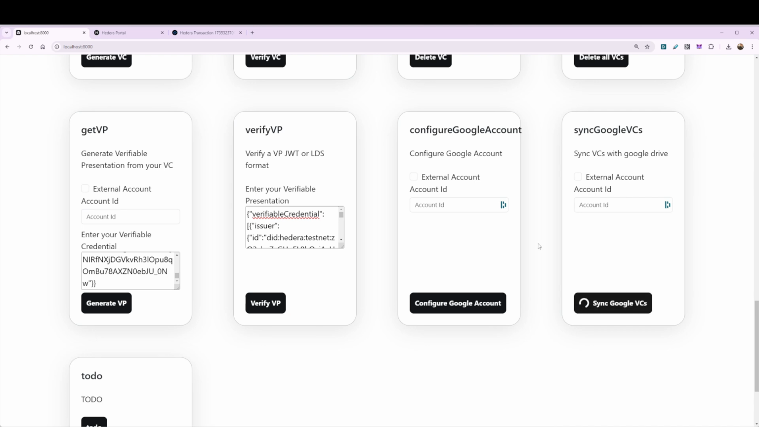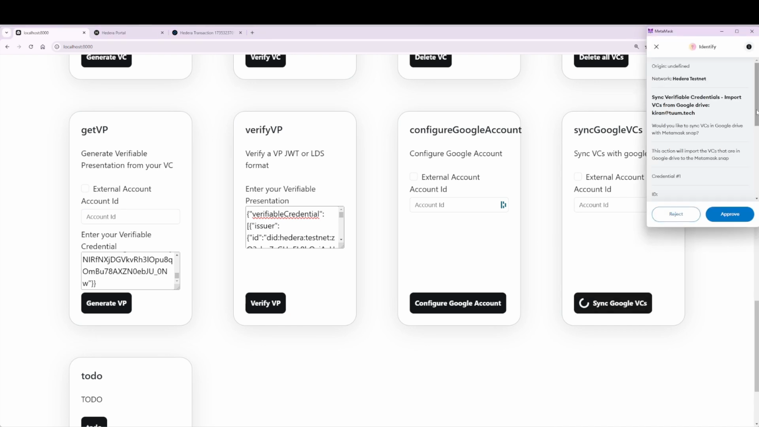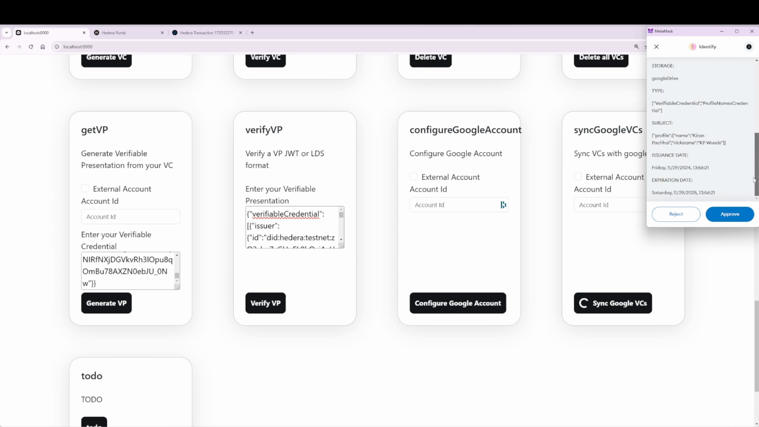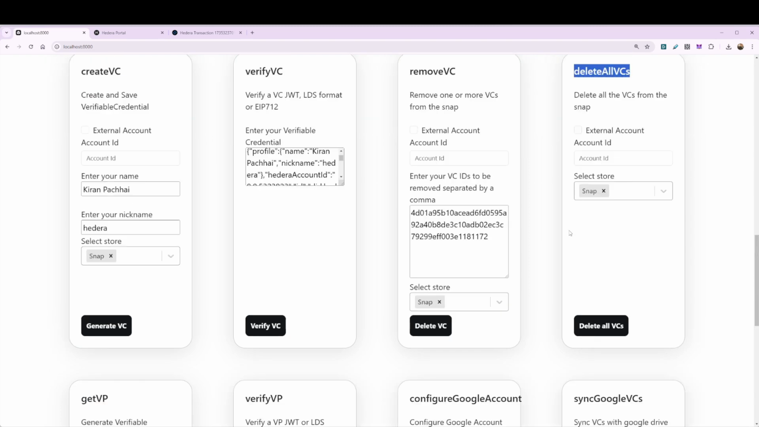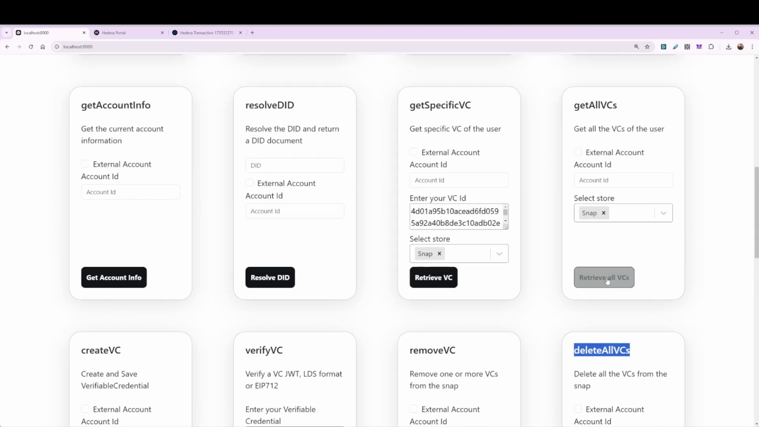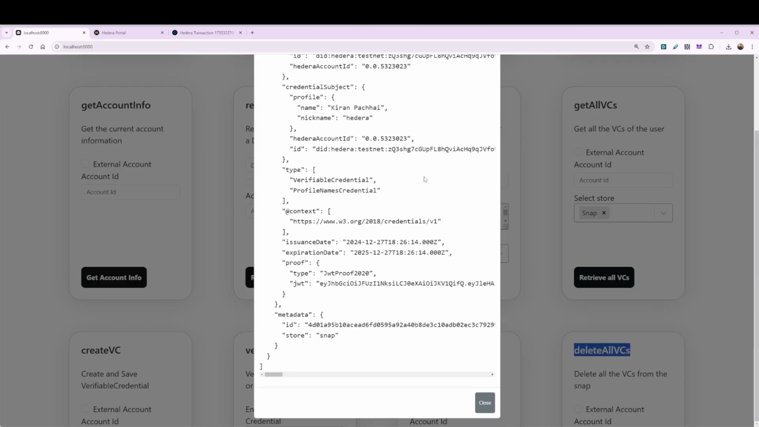So if I were to click on sync Google VCs, we're going to try this. There's one VC currently on our Snap. Let's see here. Import VCs from Google Drive. This is what we have. I already had that on my Google Drive, it looks like. This is the power of backing up. Now it's basically trying to export the VCs that I just created. Okay, so that's done. So now let me go ahead and try to retrieve the VCs.